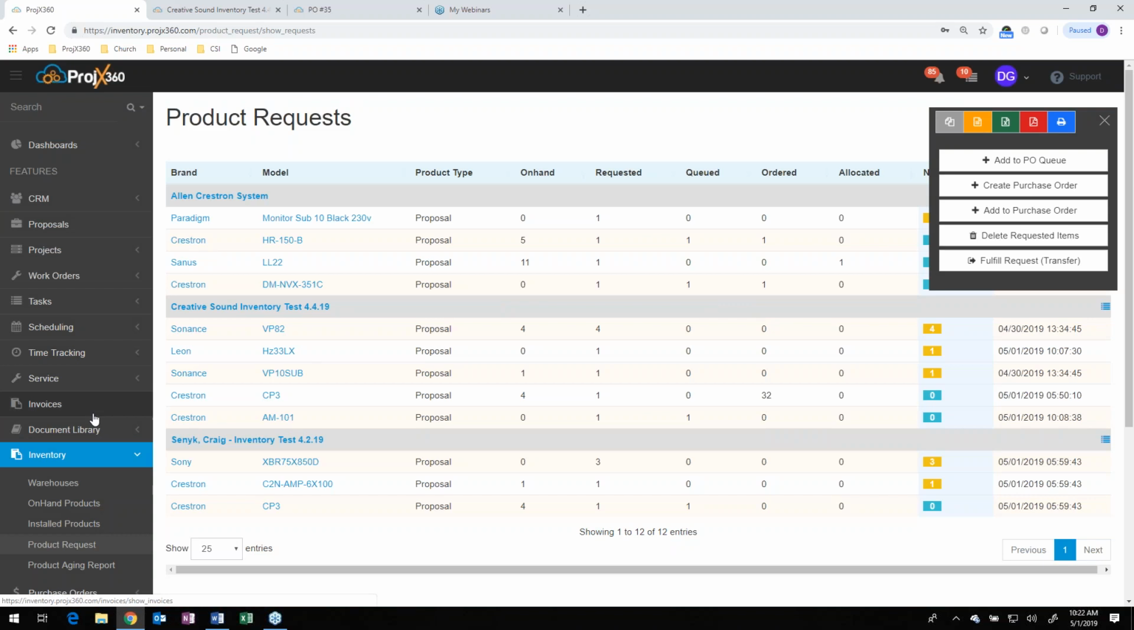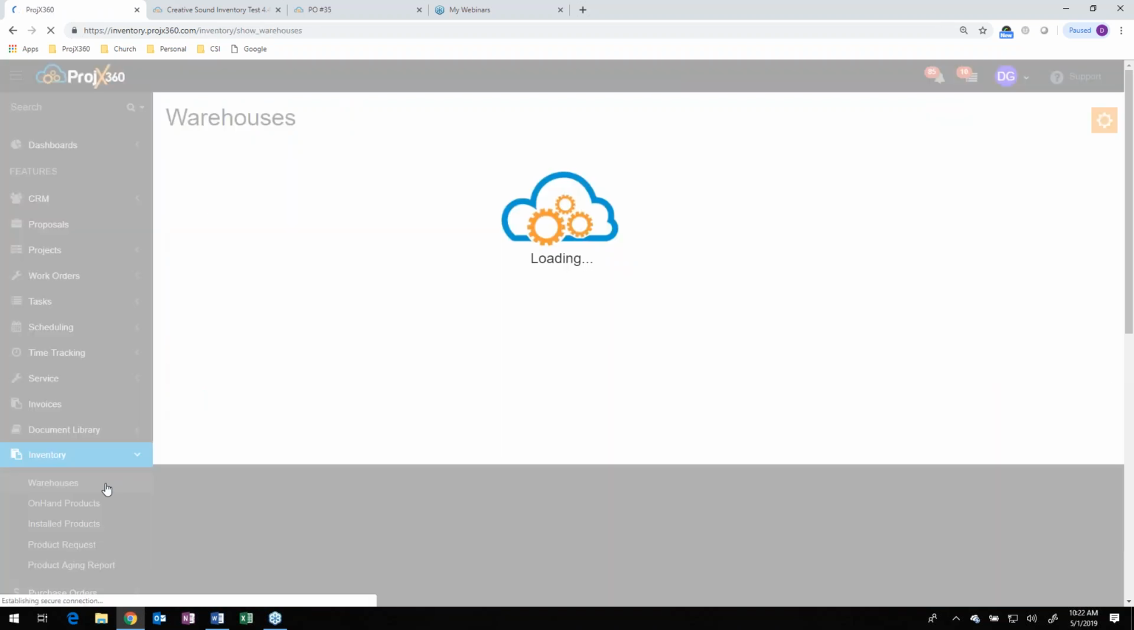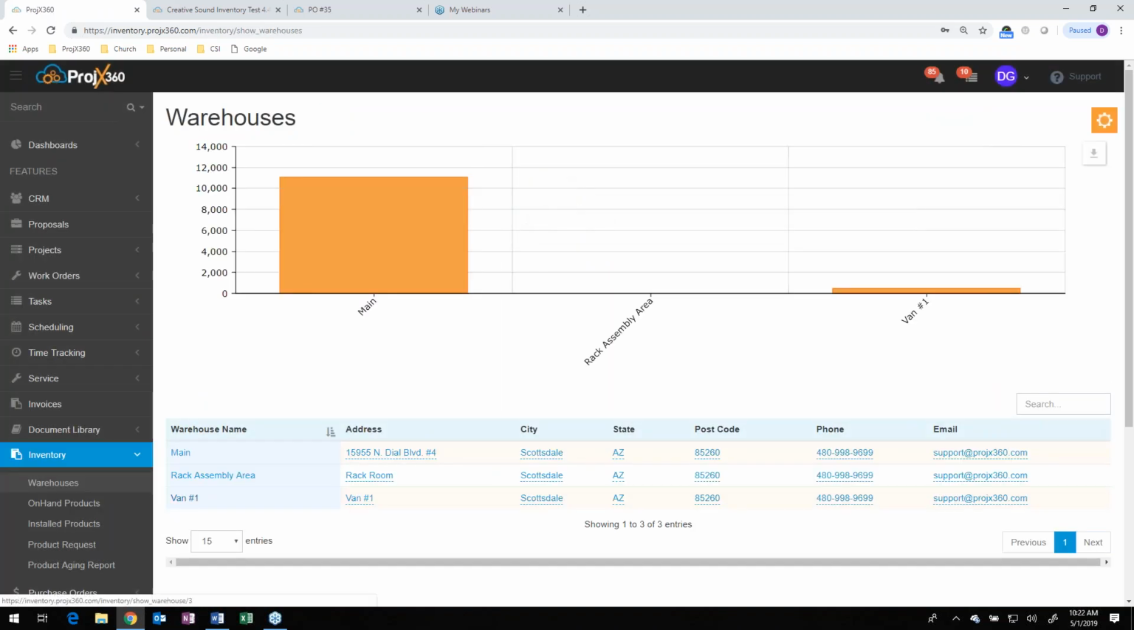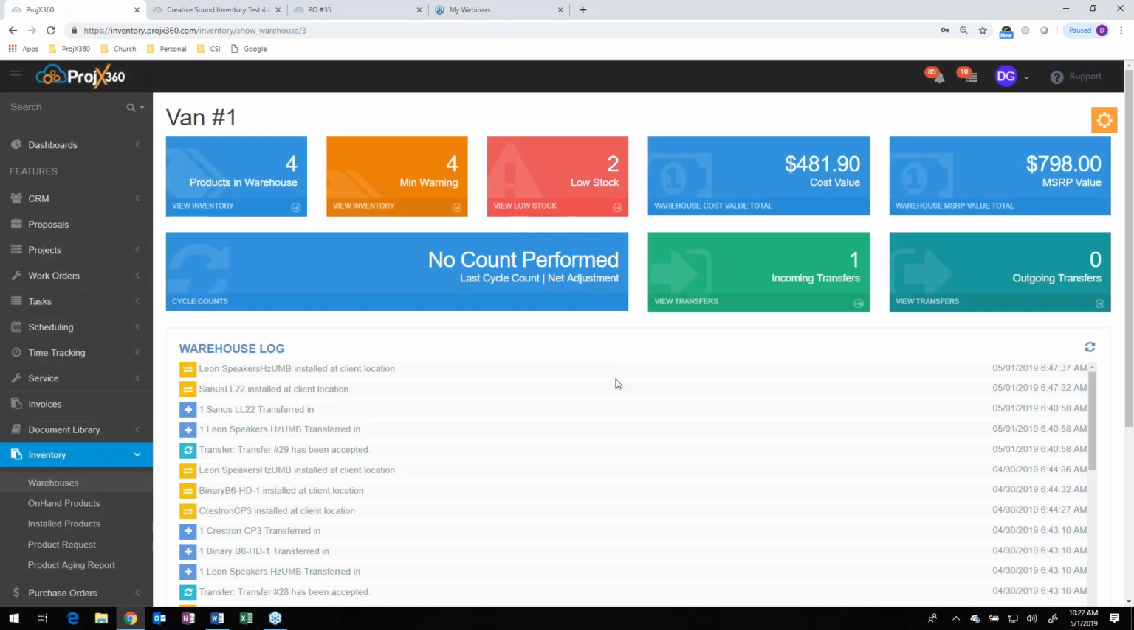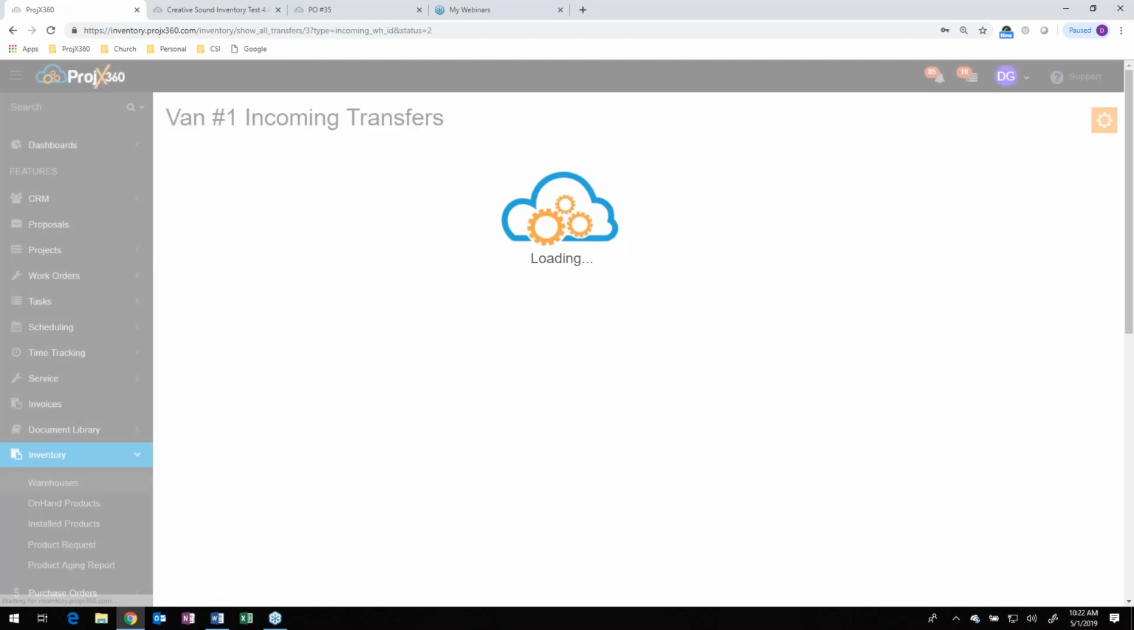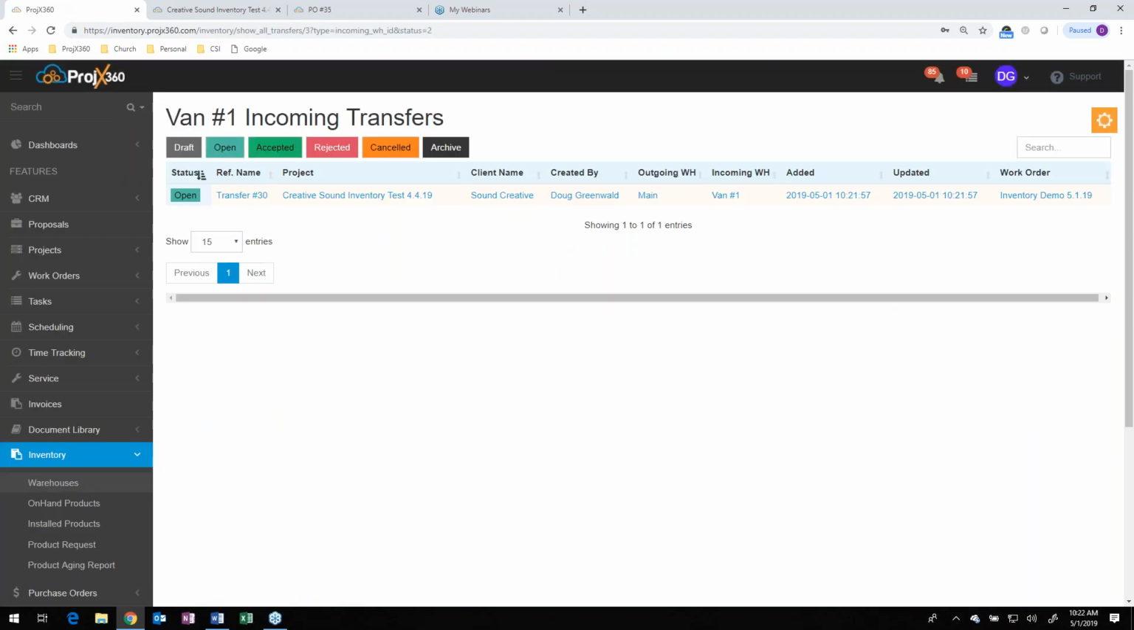So now if we go into that van warehouse, we can see a pending incoming transfer right here. You can click on it. It'll take you to all the pending incoming transfers, and you can filter by what's open, what's been accepted, what's been rejected, what's been canceled, and what's been archived.